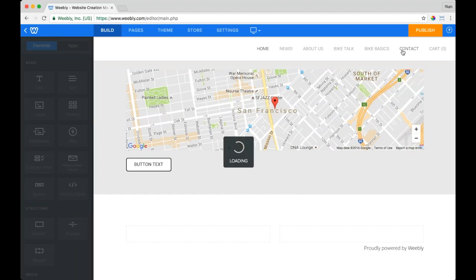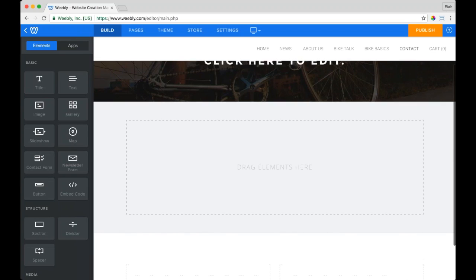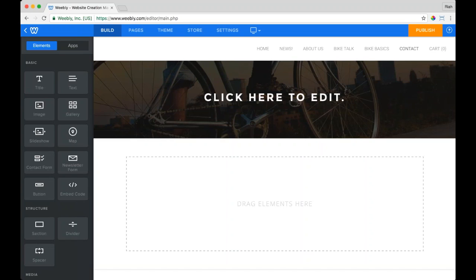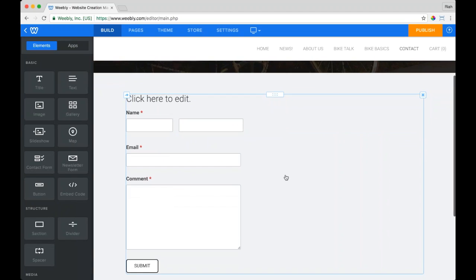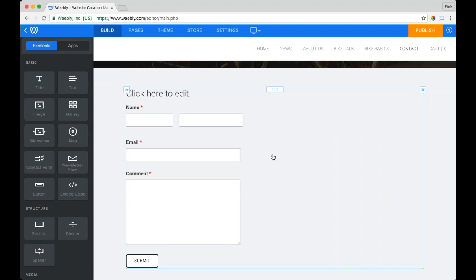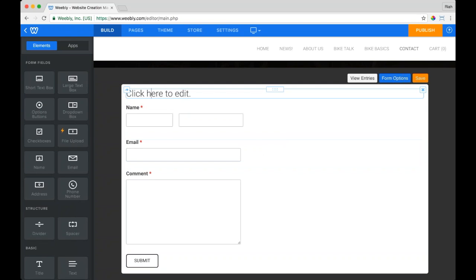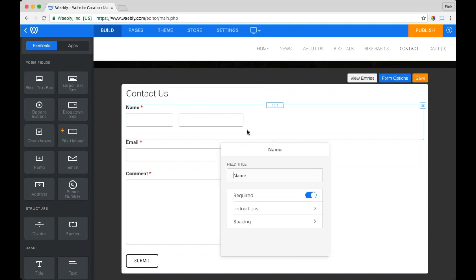Let's go to contact. I would like to add a contact form so that my customers can contact me. I'm going to click and drag the contact form element on, and there's the contact form. If I click on it, I can edit this title. I can edit each of these individual elements, required or not, add some instructions.